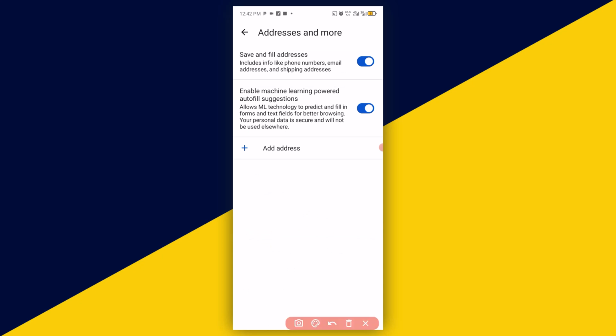So make sure you turn off this button right here. By turning off this button, it simply means that Edge browser will not be able to share your address, your phone number, your email address, and they will not be able to spy on you on your browser activities on Edge browser. So make sure you turn off this particular button right here. So let's take a look at the second one I want to show you.